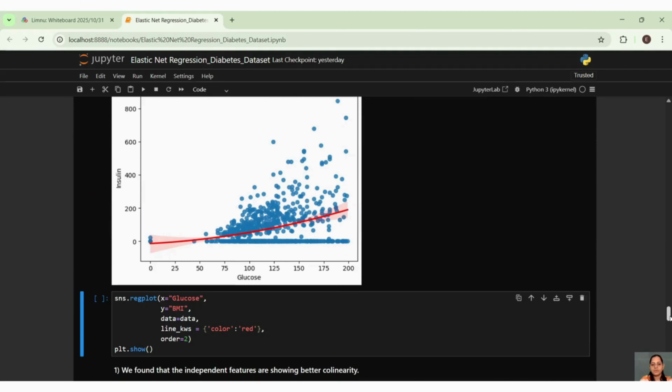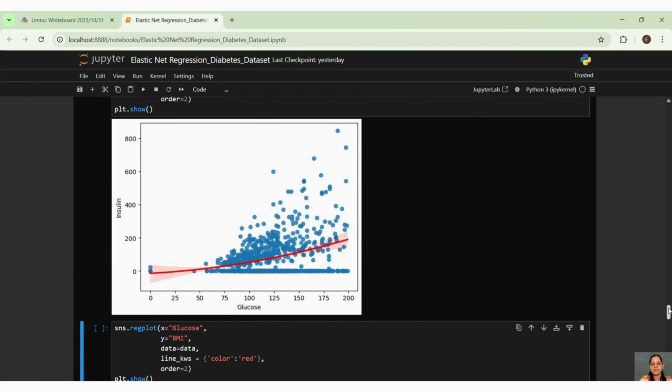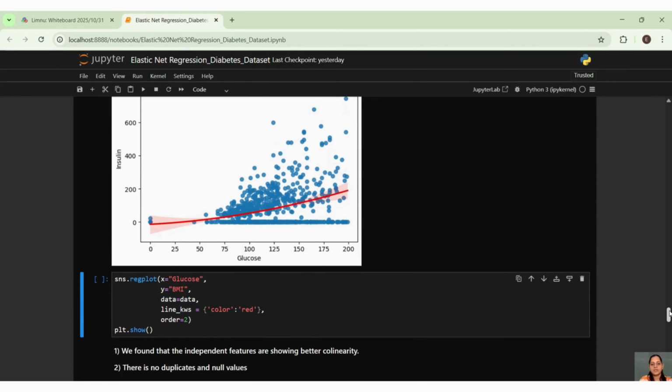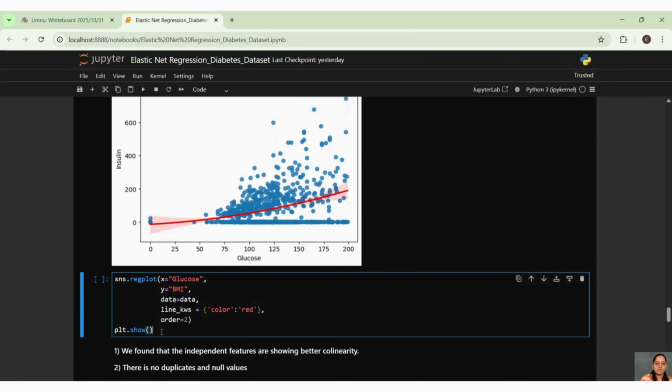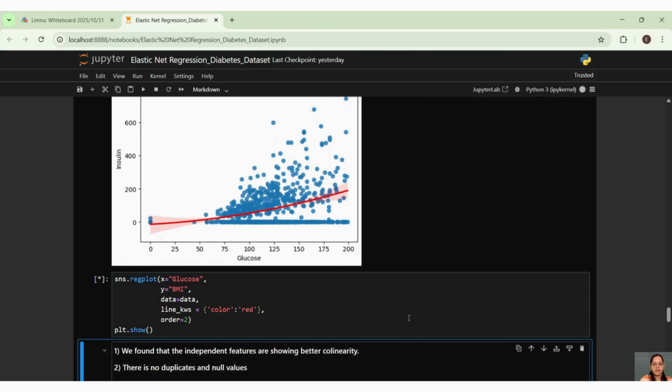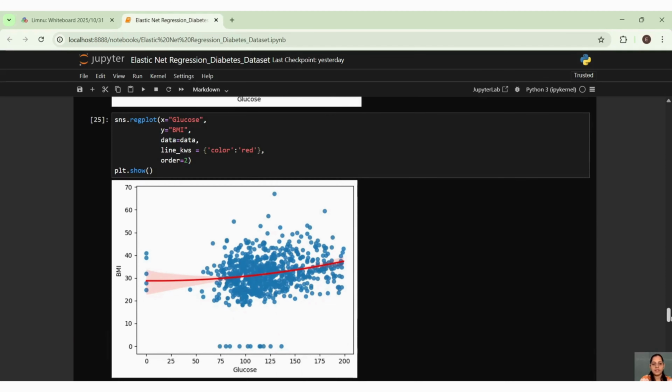You can see glucose and insulin. Yeah, you can see it's a good regressor line, right? I mean, all the data points are closely fitted together. Then glucose and BMI. This one is somewhat okay, but still some curve is there, right?